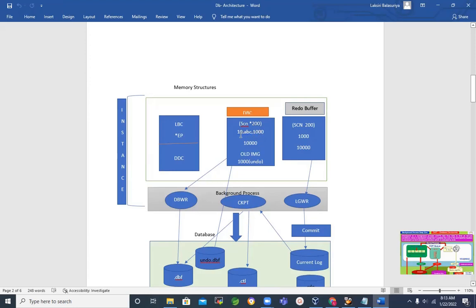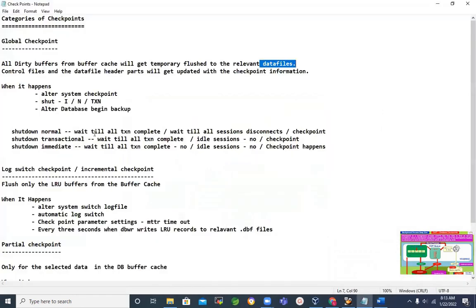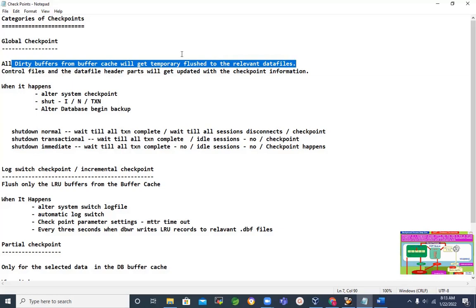You can see these are the modified buffers. SCN numbers are there, and if you look at a record, let's say employee number 10, name is ABC, and salary 1000. That's the original record, and if it is modified, let's say to 10,000, then due to the update command, the data gets changed. As per this, all those modified, dirty buffers will get cleared to the relevant data files temporarily. That's what it says. So that is what we mean by global checkpoint.